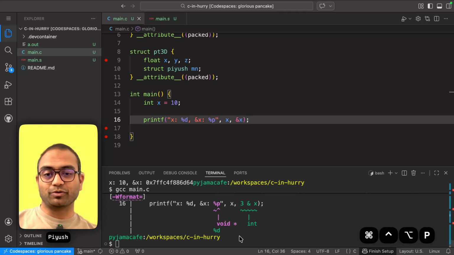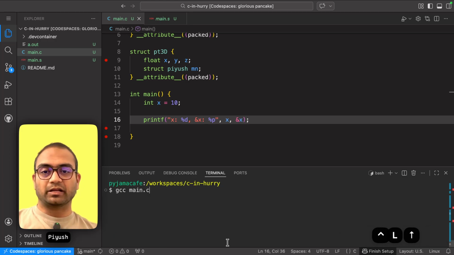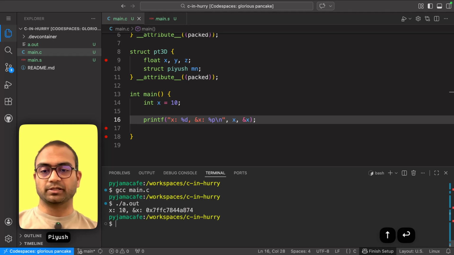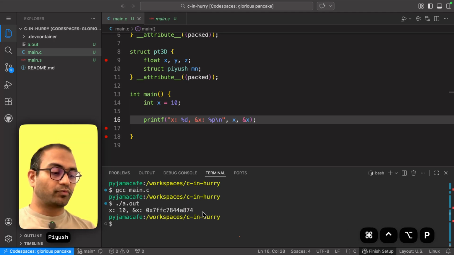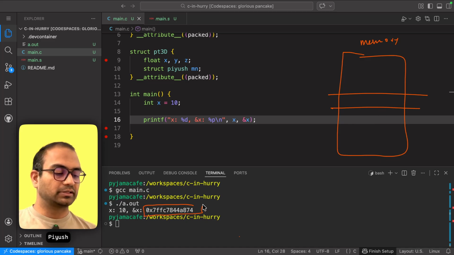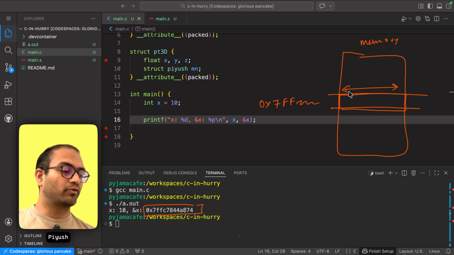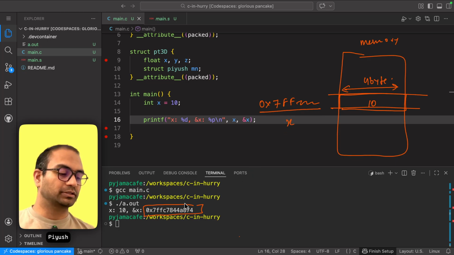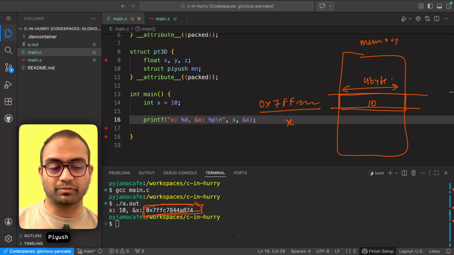Let me go ahead and compile and run this then. And let me also put a slash n here just for readability's sake. The answer will be right on one line. So what I imagine now in my head is there is memory. In memory, there is a location with hex number 7FFC whatever, and at that point we have 4 bytes given to us where the value 10 exists. So x as a variable lives at this memory location. That is how you're supposed to think about it.